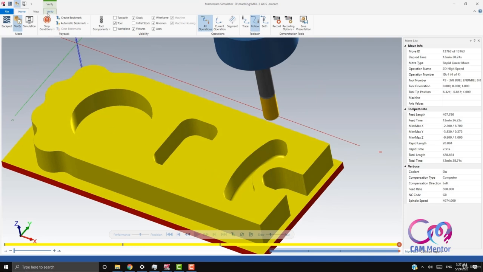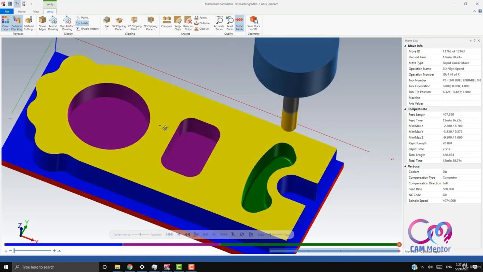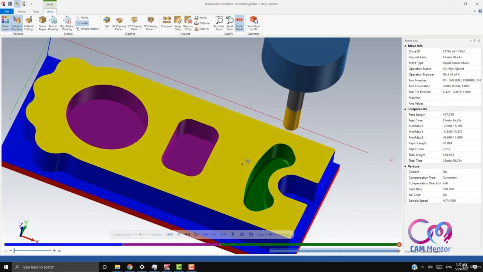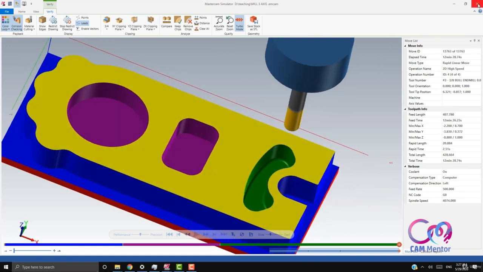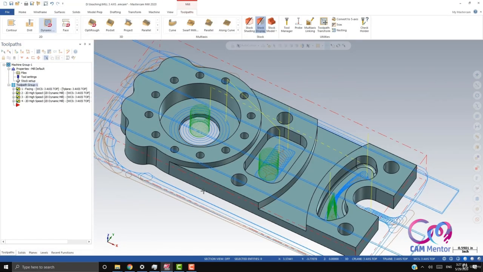So we can go and verify and turn on the color loop. When we turn on the color loop, the different operations will be shown in different colors. So now we will go forward. So now we will machine this top part.